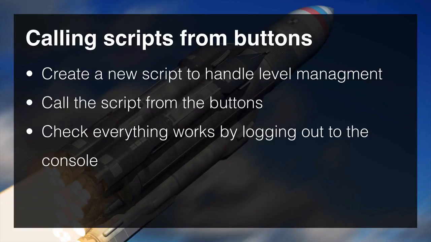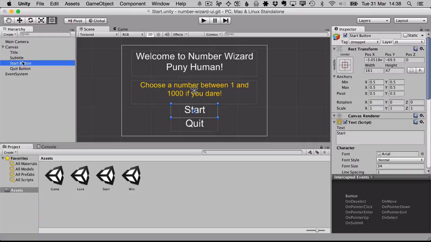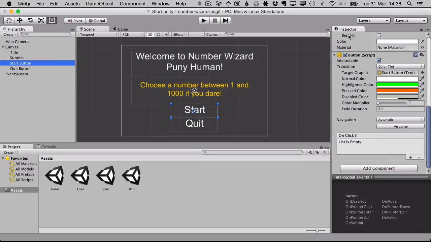So let's get started. Now we jump back into Unity, and the first thing we'll notice is those two buttons, the start button and the quit button, in our hierarchy. We can grab the start button, go down to the button component in the inspector and find the on-click list at the bottom, and it says the list is empty. So by default, it doesn't do anything whenever the button is clicked. We want to change that. So how do we change that? Well, what's a logical thing to do?